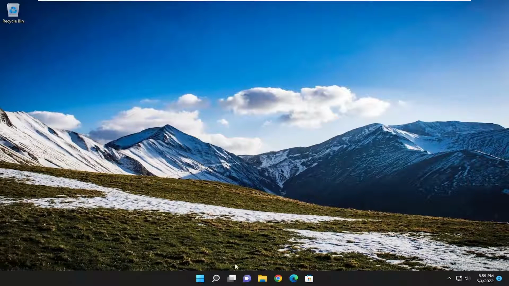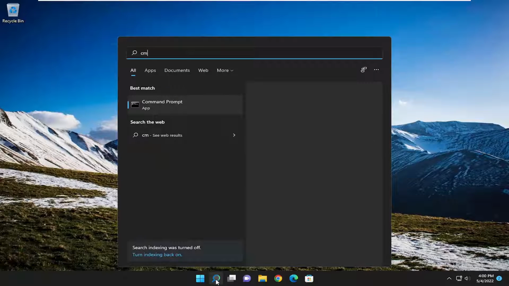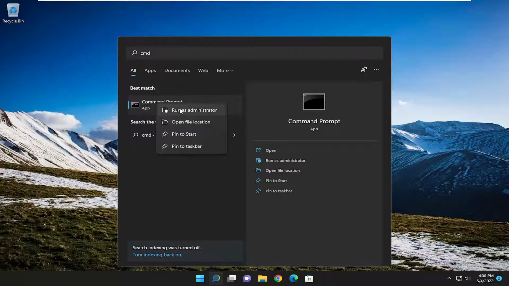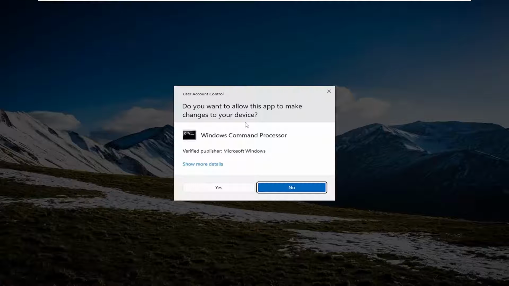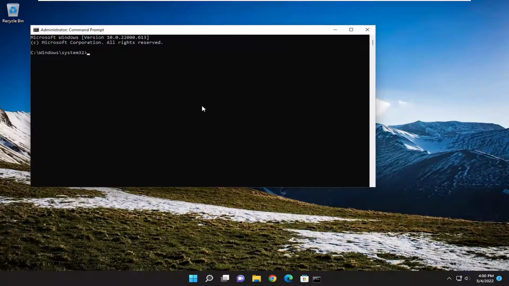If you're still having a problem, you can also open up the search menu and type in CMD. Best result should come back with Command Prompt. You want to right-click on that and select Run as Administrator. If you receive a User Account Control prompt, select Yes.